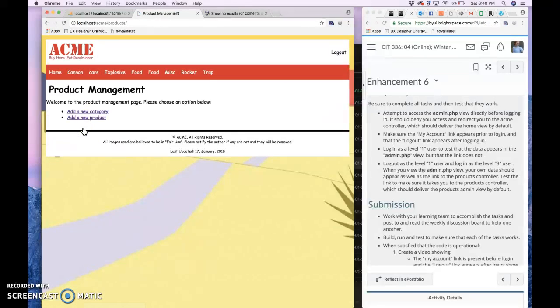If I click on product management, it brings me to this page, and the logout button is still there. I can click on add a new category and add a new product, but because my user level is greater than 1 now, I have the ability to access the page, so my extra credit assignment works.